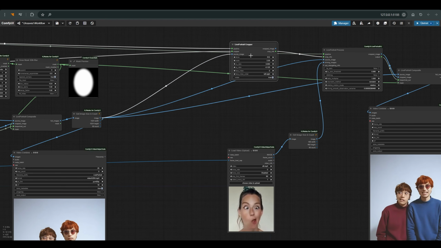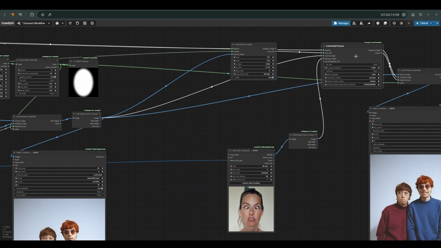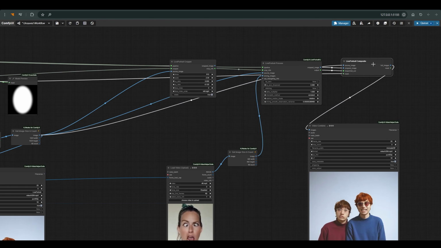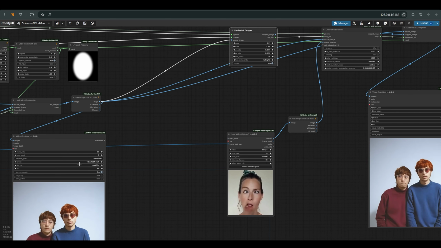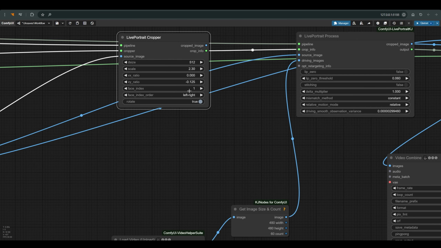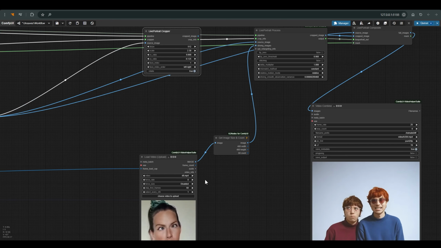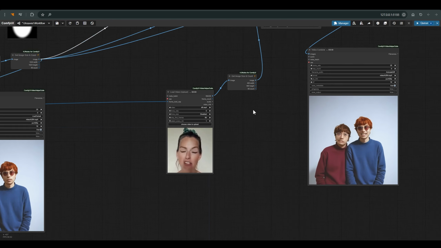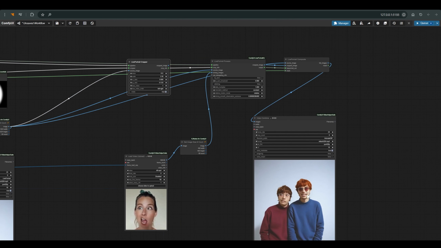Note that in all these nodes we need to use the same source image, both in composition and in cropper, and in process. We use the output we have from the first video. And here we just have to notice that we choose the index of the right face, and this is the video we will now use to animate the second figure. And now you can press Q.